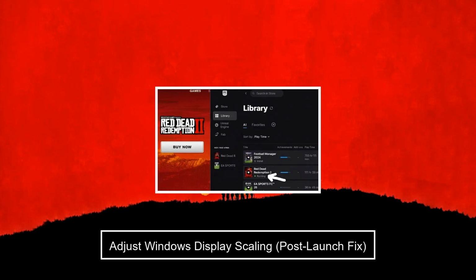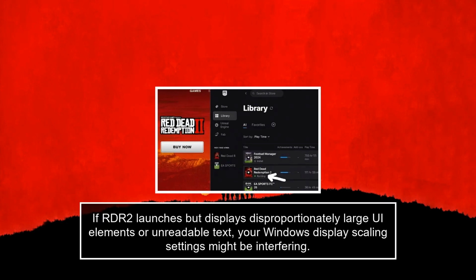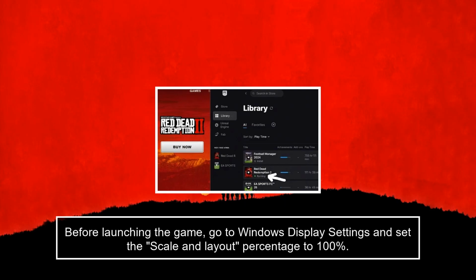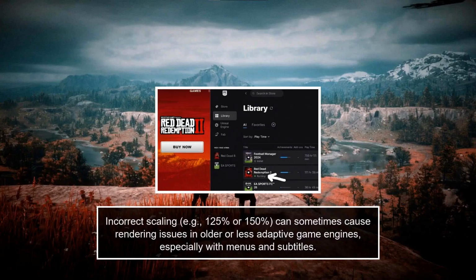Adjust Windows display scaling, post-launch fix. If RDR2 launches, but displays disproportionately large UI elements or unreadable text, your Windows display scaling settings might be interfering. Before launching the game, go to Windows Display Settings and set the Scale and Layout percentage to 100%. Incorrect scaling, e.g., 125% or 150%, can sometimes cause rendering issues in older or less adaptive game engines, especially with menus and subtitles.